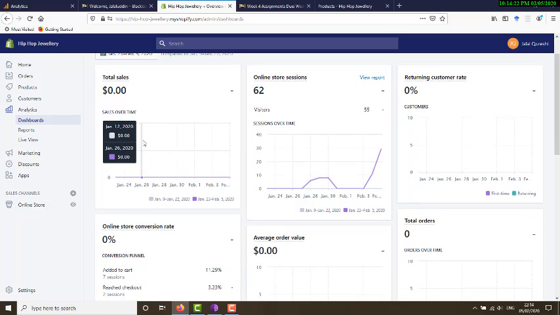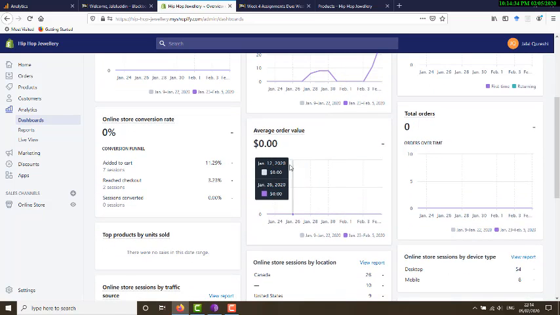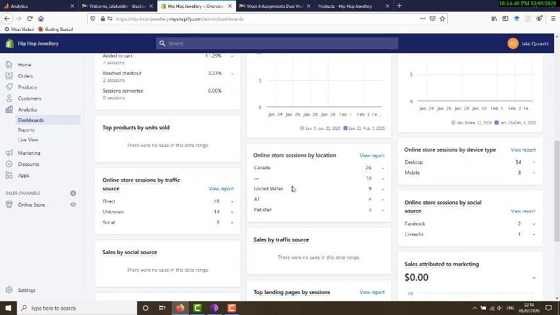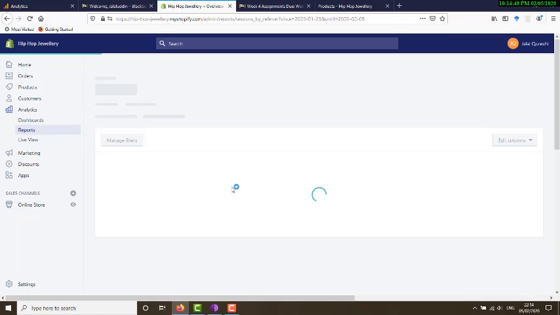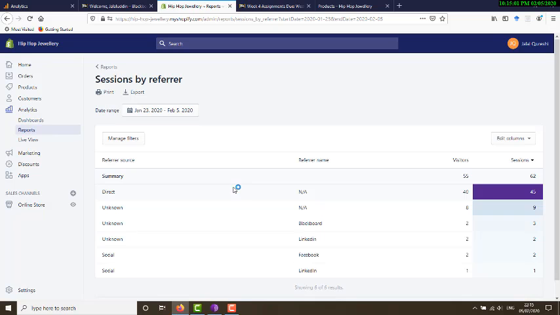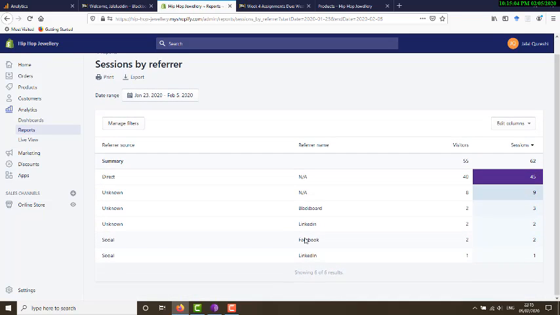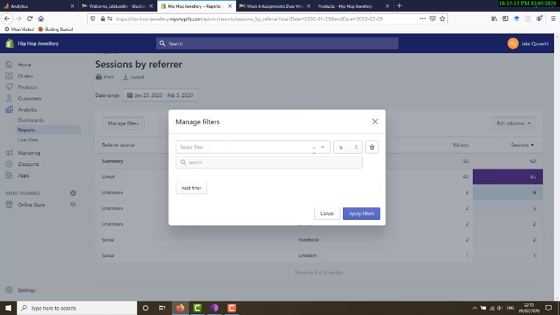Total sale, of course, since this is a dummy website, I don't really have much sale here. This graph is showing me the number of users who have visited my store over a period of time, what the average order value is, and so onwards. And this graph is telling me about the various geographical locations where the users are coming from. And here is the origin of the source. Now you can see how many users visited the website through Facebook, how many visited through LinkedIn, how many visited directly, and so onwards. And if I want I can apply any filter, so I can remove.